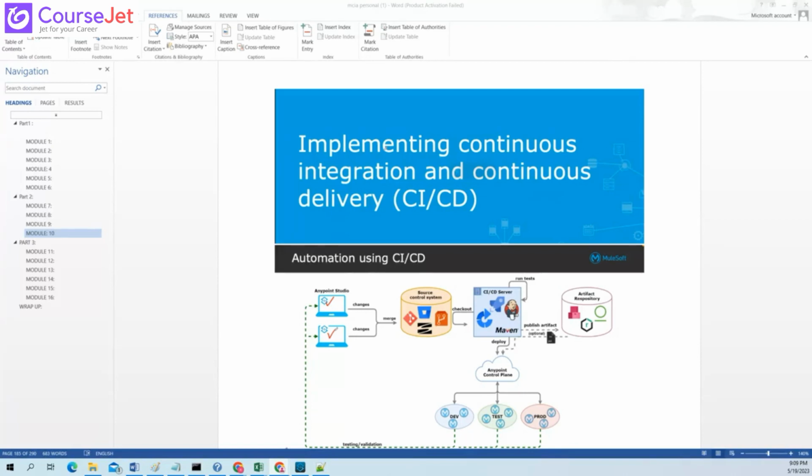So separately CI. Yes, I thought both should be related. No. CI and CD both are different things. Okay, so we use it together, but CI and CD are different things.